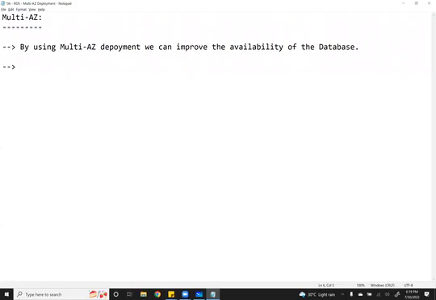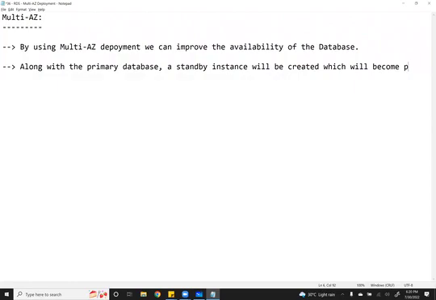So whenever you create a database using multi-AZ, along with the primary database, a standby instance will be created, which will become primary in the case of failure of the actual primary database.